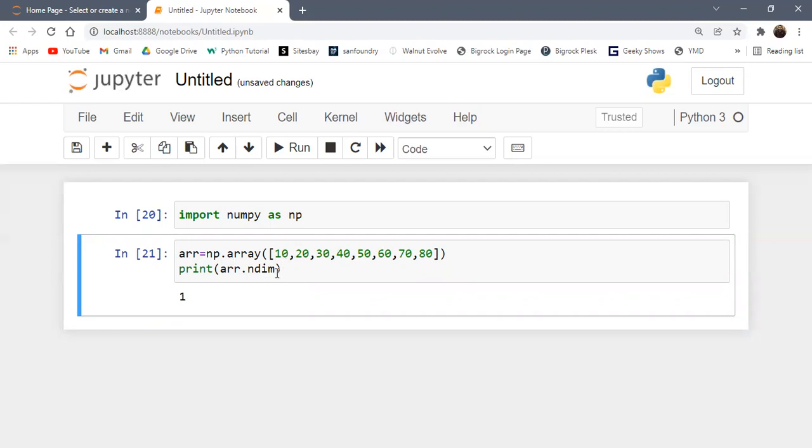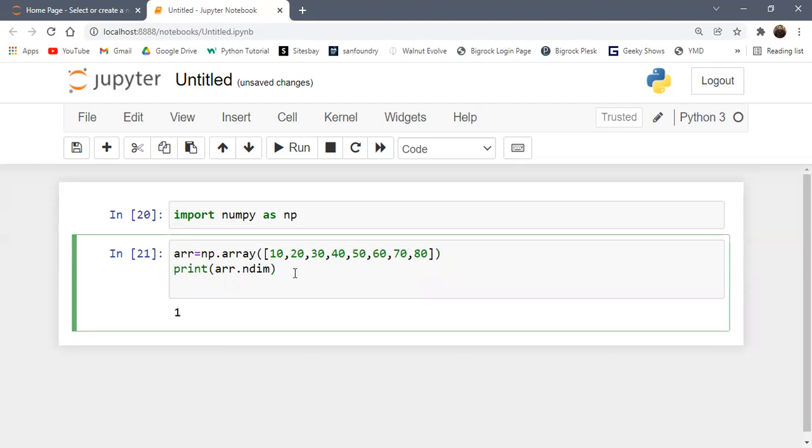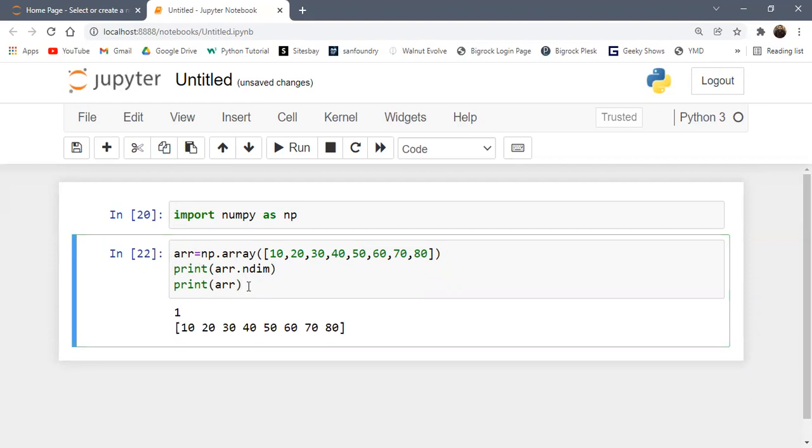So now you will also print the complete array only by passing the array name. This is your array name, right? Now just execute this command and you will see here is your array which you have created into the variable array, right?